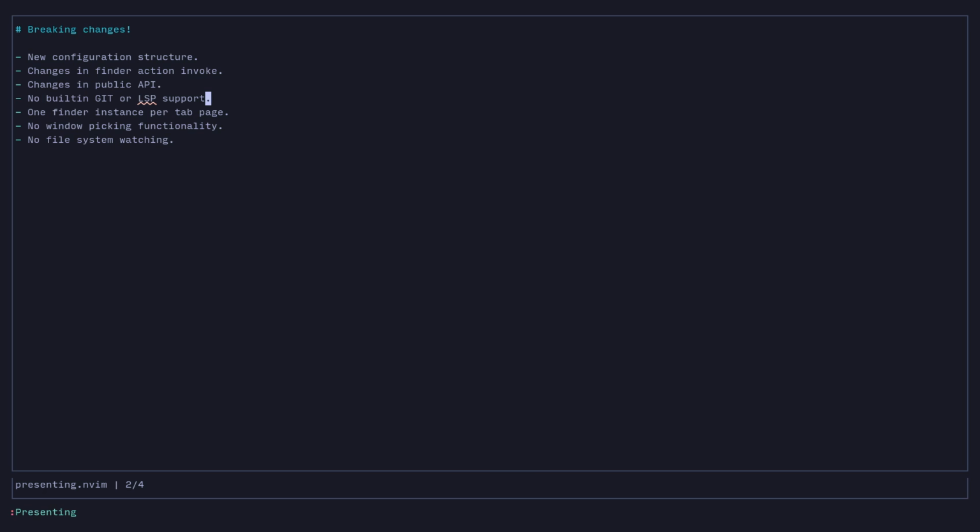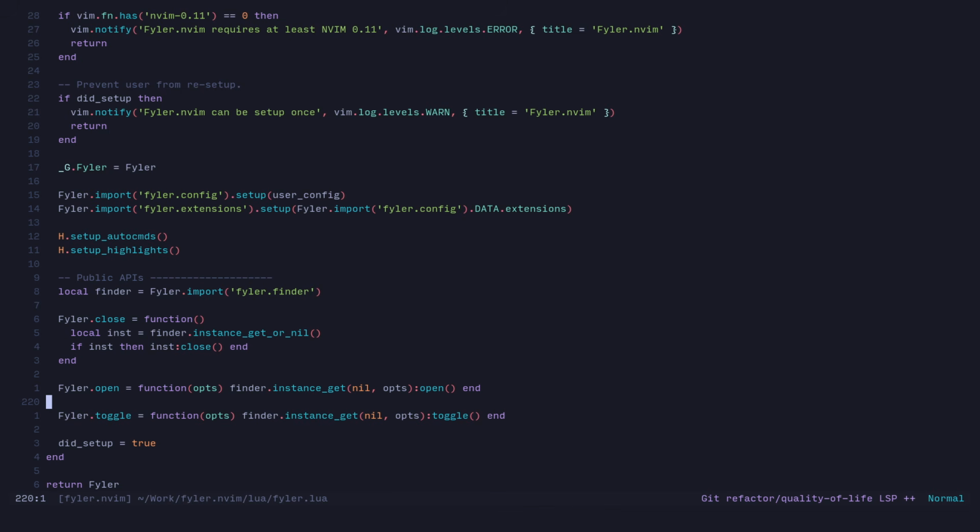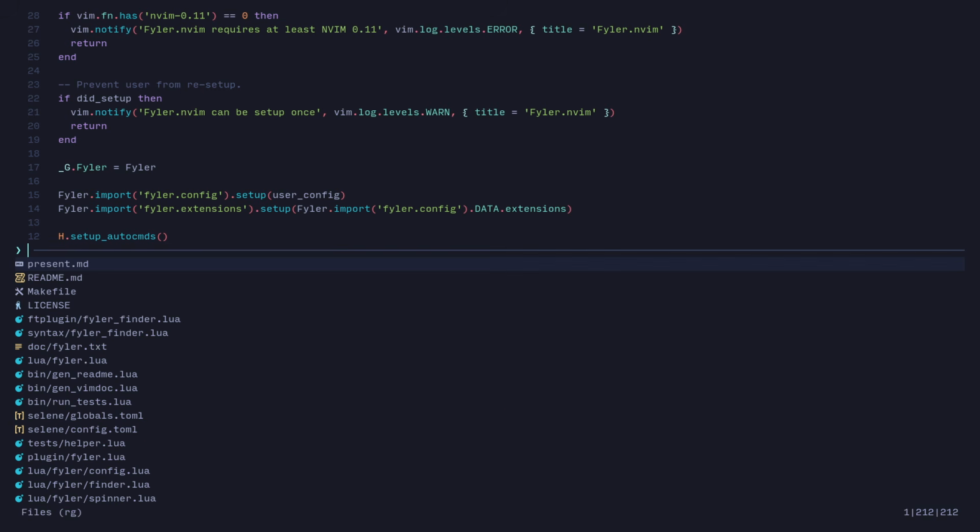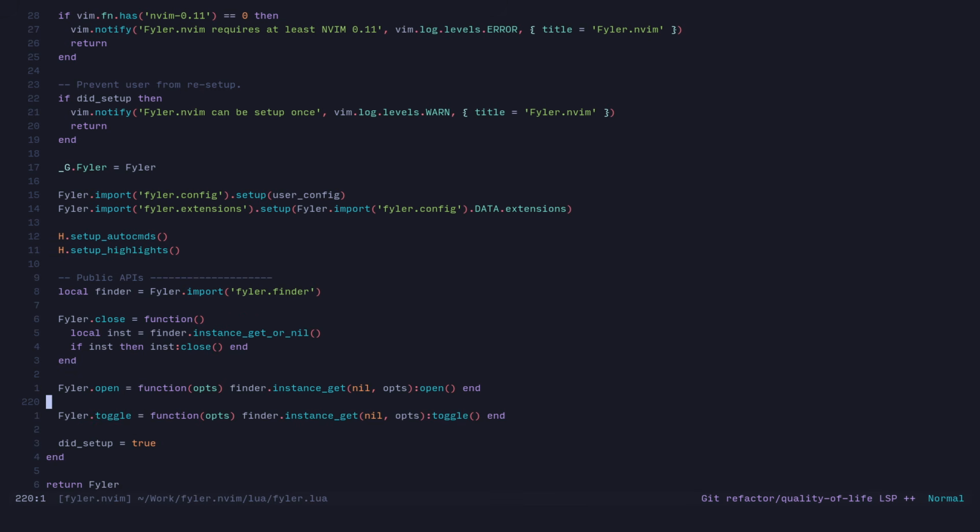No built-in Git or LSP support. So what does that mean? I want to make this plugin closer to NetRW, which is a built-in file manager for Neovim, so I want to mimic that. And NetRW doesn't support Git statuses by default, neither does it support LSP. So instead of setting it up by default, I created an extension mechanism to accept third-party functionality into the Finder.